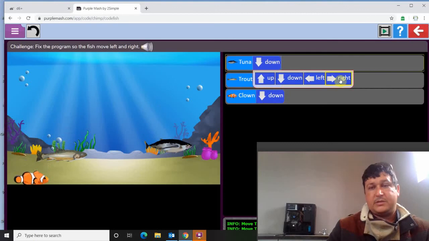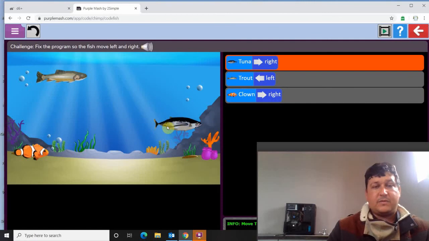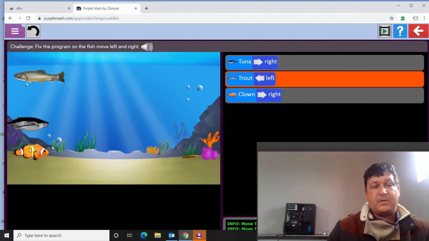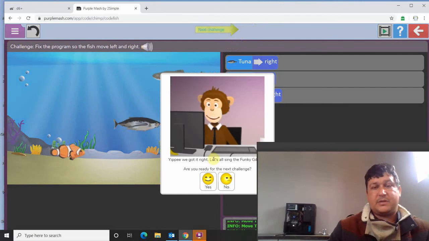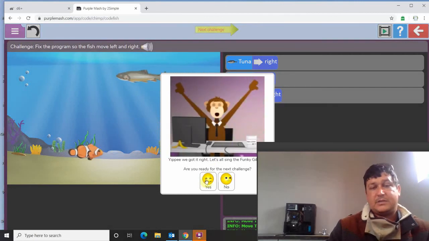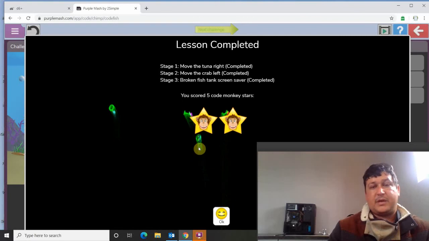So we need to fix it so that they move left and right. And once you've done that with all of them as they start moving, we have them going left and right, and then we can proceed to the next challenge. In this case, obviously this menu will pop up and you will get your basic star rating for how you have done.